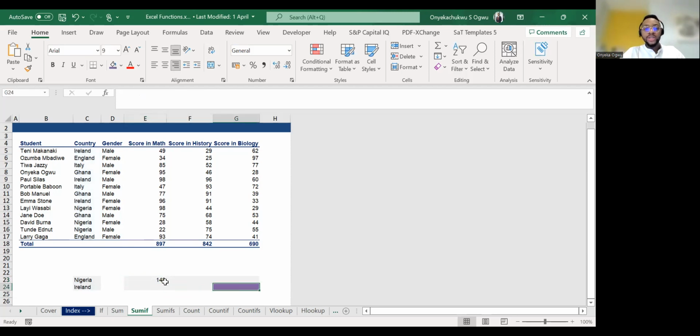So now what I'm asking you to do is the same thing, but give me the scores of everybody from Ireland in biology. What formula will you use? I'm saying let's do the same thing, but for Ireland. This is what we did for Nigeria, I'll do it for Ireland, right? Somebody has given me the formula they used. Who else wants to give me?